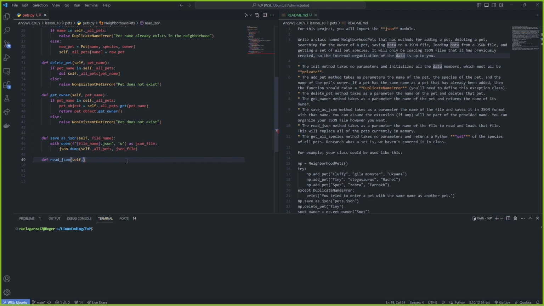It's gonna take in self and it says the read JSON method takes a parameter, the name of the file to read, and loads that file. So we used a dump one already. Do you want to finish this one off, Jose? Okay. So we have the file name. It's going to be very similar to the one that we just did. It takes a parameter, the name of the file to read, and loads that file. This will replace all of the pets currently in memory.